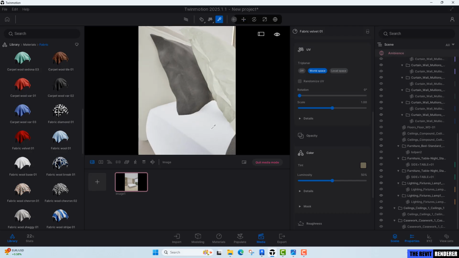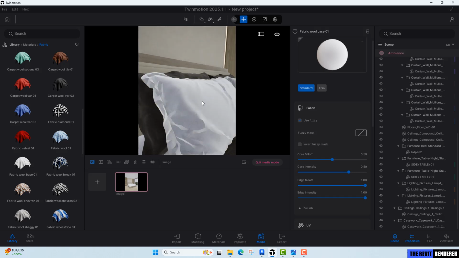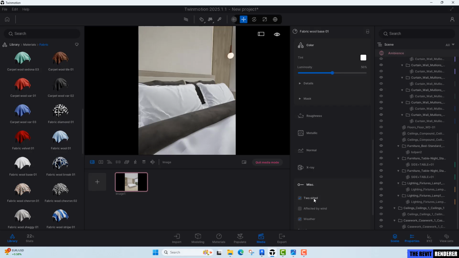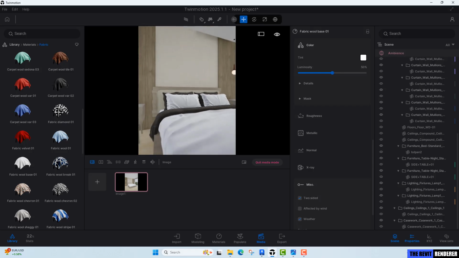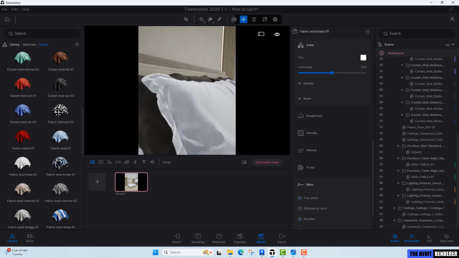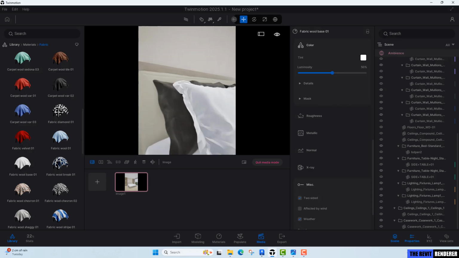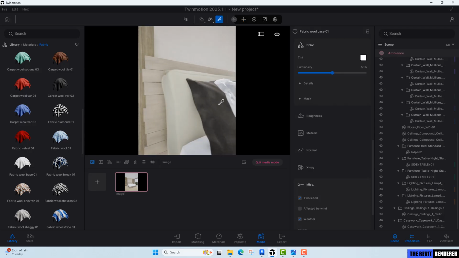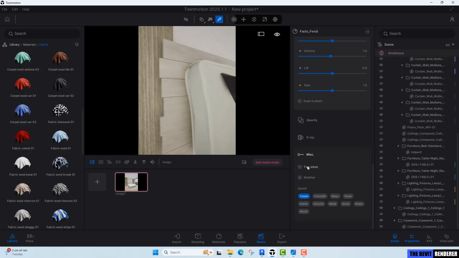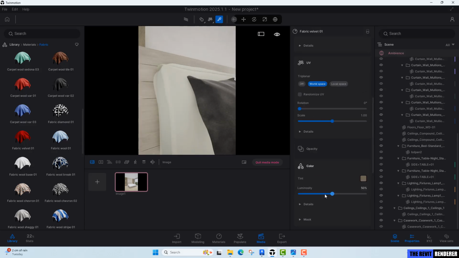And for this pillow, maybe we can use the same fabric wool base material. Just want to make sure it's two-sided so that it's showing both faces. Okay, so finally this bed frame or this back, let me just make it two-sided also. And let me just use the same material, this one.